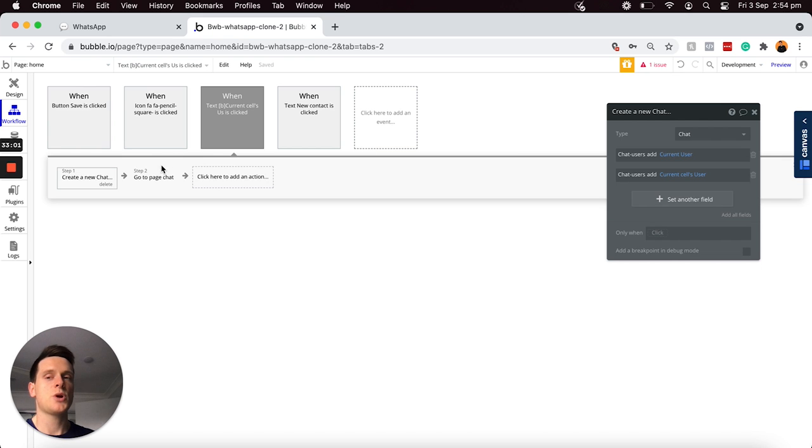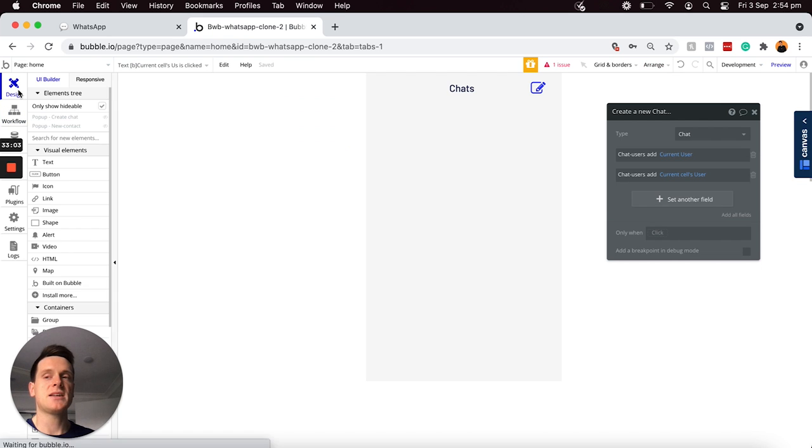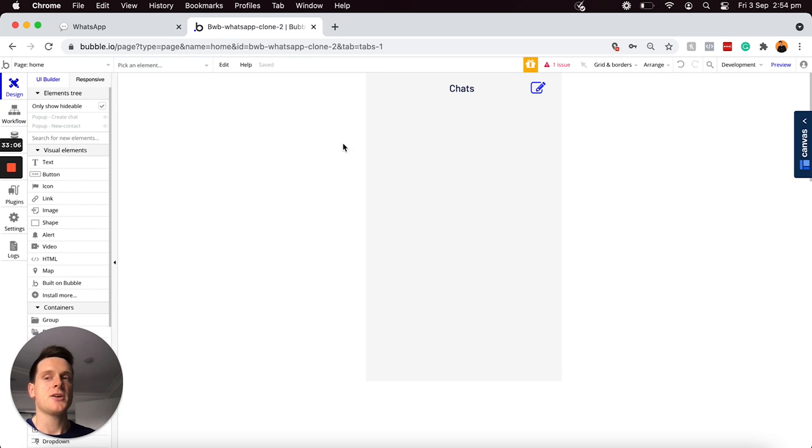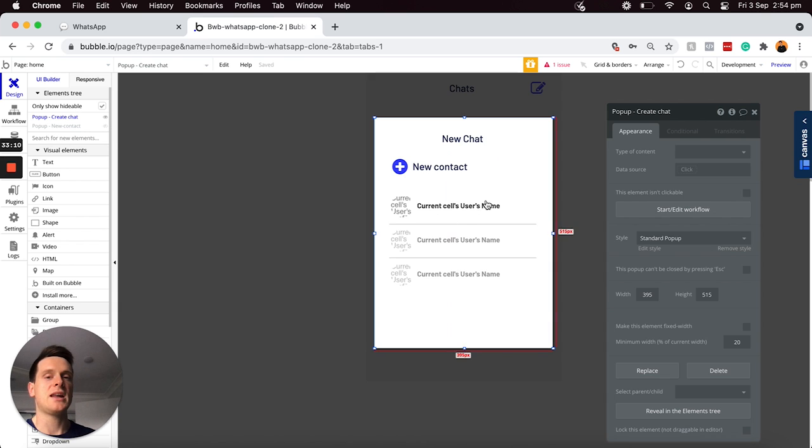And after we've created a chat, I can open up my design tab again. And I'd just like to reference at this point that on our pop-up where we are creating a new chat, we have a list of all of the users who are contacts of the person who's currently logged in.